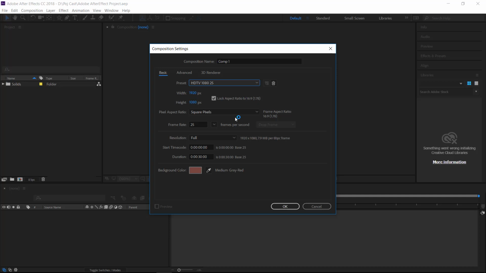For the pixel aspect ratio, we use square pixels, 25 frames per second, resolution full, and the time code starts from all zeros, and duration. There are 4 groups of numbers. The first group is 1 digit, and refers to hours. The second group refers to minutes, the third group refers to seconds, and the last group refers to the number of frames. And then the background color.